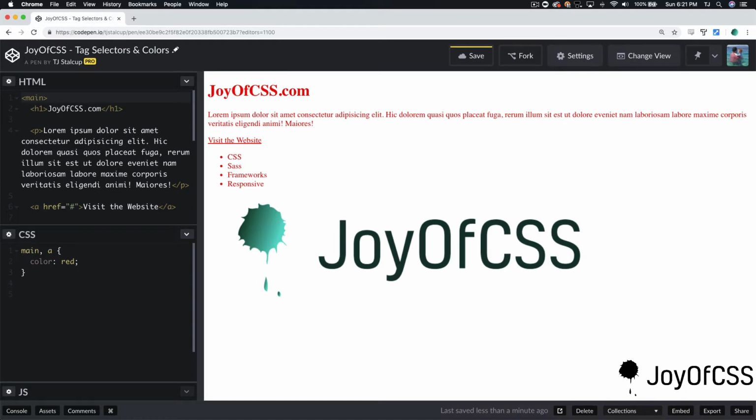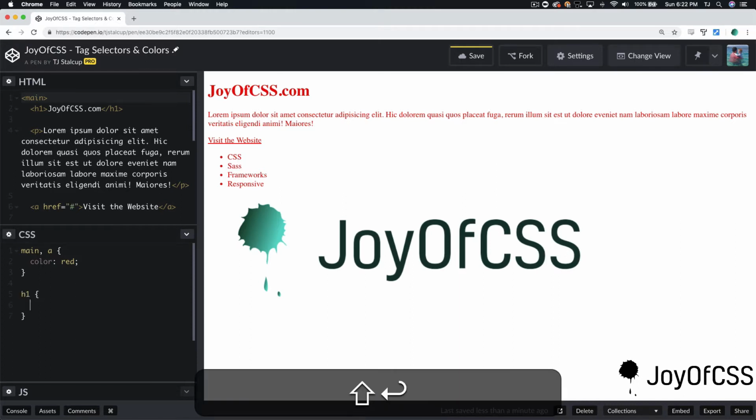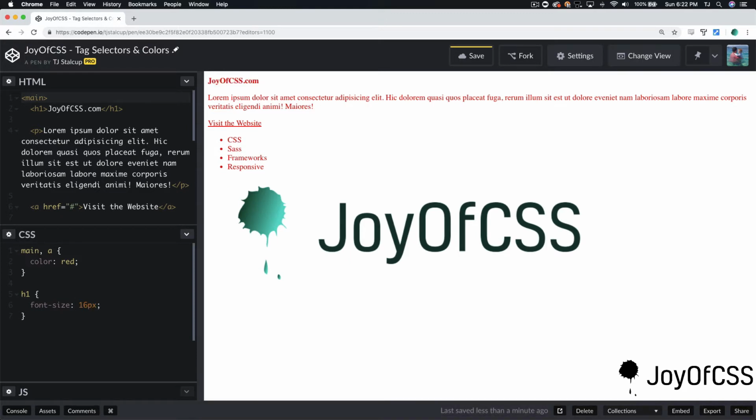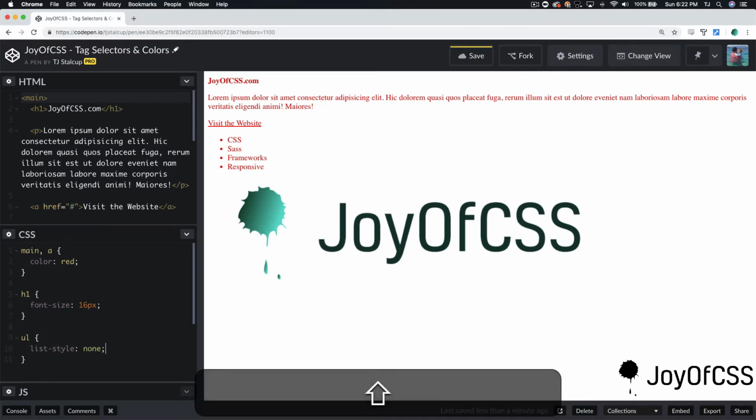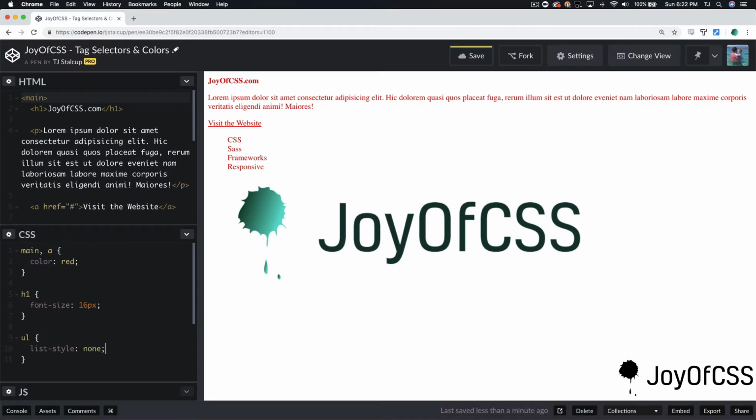Now, let's look at a few other examples. Some of these CSS properties we haven't introduced yet, but that's okay. We will go into more detail in the coming sections. For instance, for our H1, let's go ahead and set its font size down to 16 pixels. Let's go ahead and set our unordered list to have a list style of none, which removes the bullets.